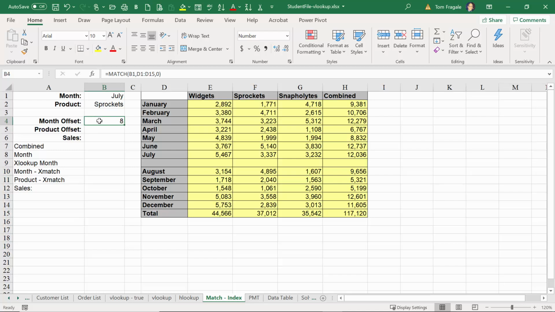So it gives the number 8. Why 8? Starting here, 1, 2, 3, 4, 5, 6, 7, 8. So July is the 8th row. So why not just count to 8 in the first place? Well, that's great if we only have 15. What if we have 1,500, right? We don't want to be counting those. So now we found that July is the 8th row using the match function.